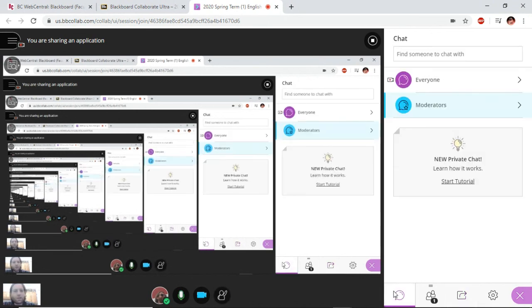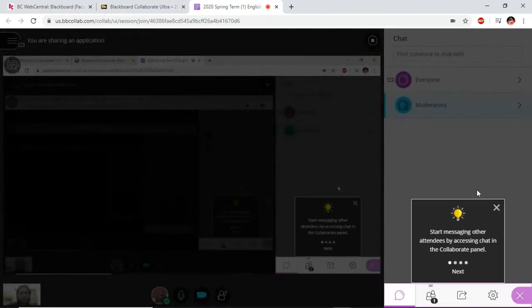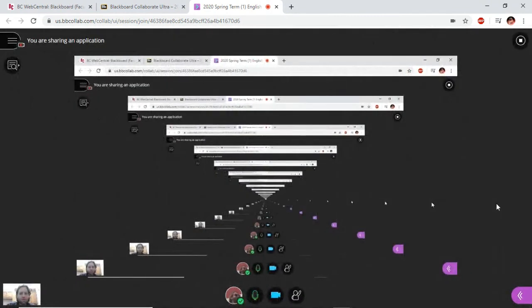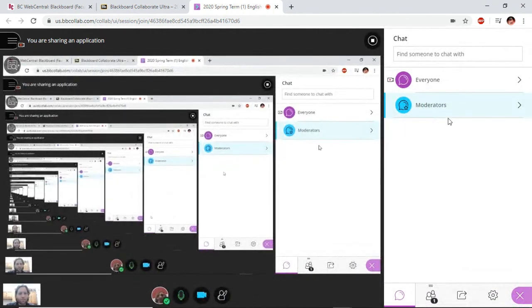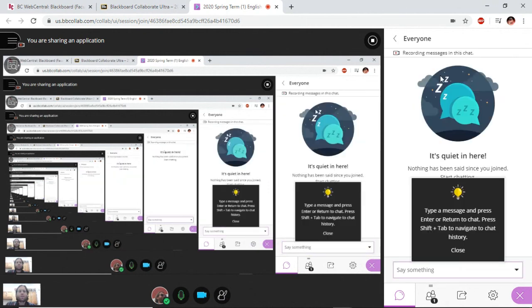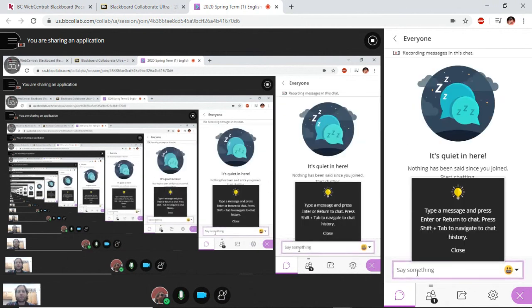You can also treat it as a chat. There's nobody here right now. Let's see, start tutorial. Right, so I guess if there were other moderators here, I could chat with them personally, but as participants, you won't have this choice. I just have it because I'm the moderator. So I would click on that if I wanted to say something to everyone, and just do this.